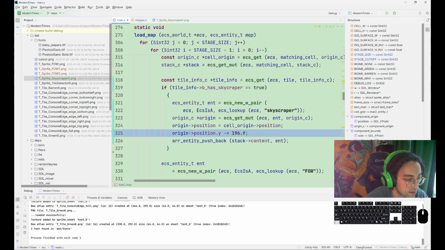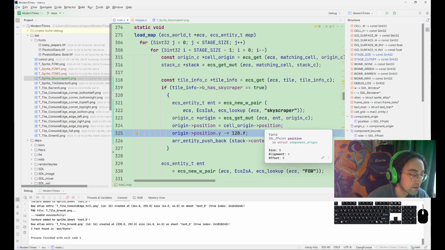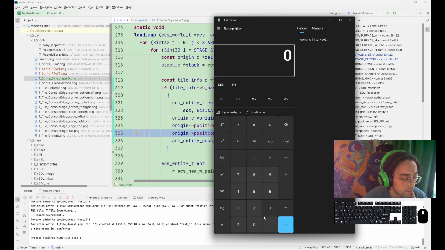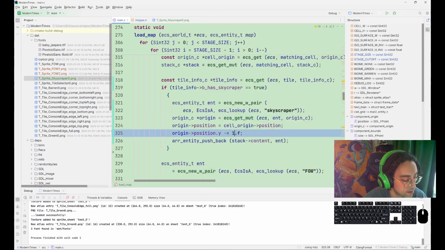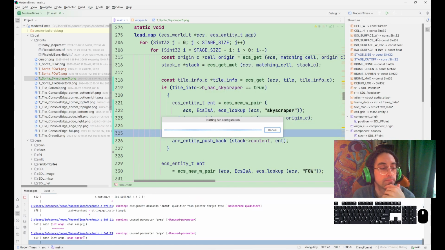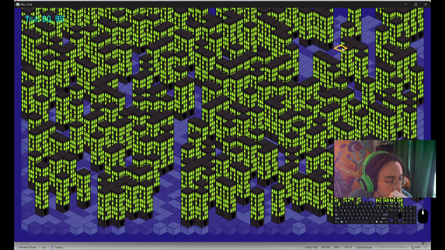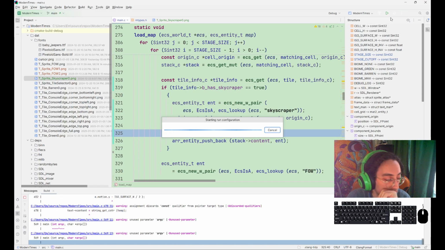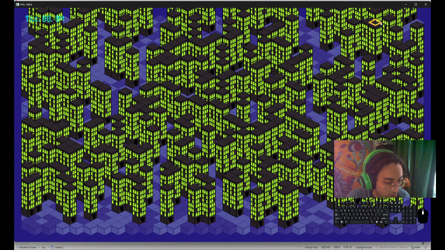Actually, it's not that. I'm not sure exactly how much it is actually. 128 plus 34 maybe. Okay, this seems a little bit more accurate. Now I think we can go to 160 and just see. Yeah, that seems to line up better.